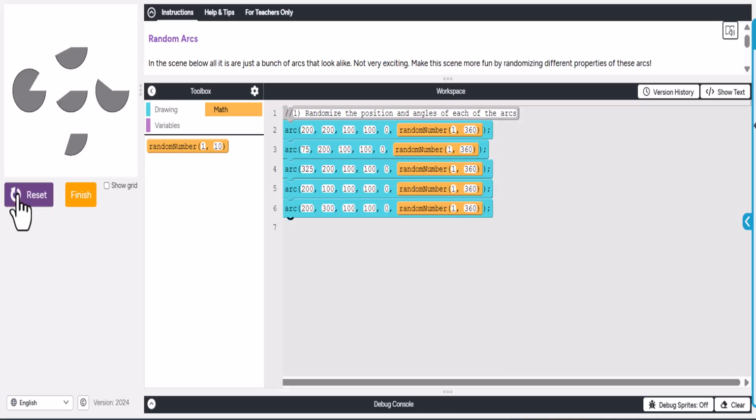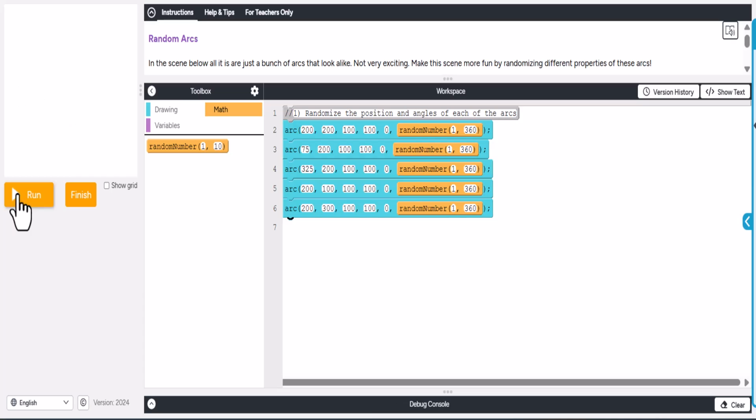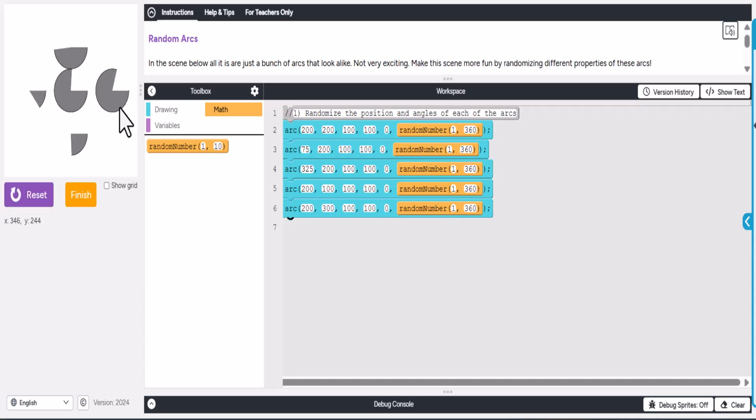So now when we run this, we can see that they're all different. And sometimes when they run, they might be pretty close because it happened to pick a number that's very close to each one of those. But each one is running and picking a different number between 1 and 360.